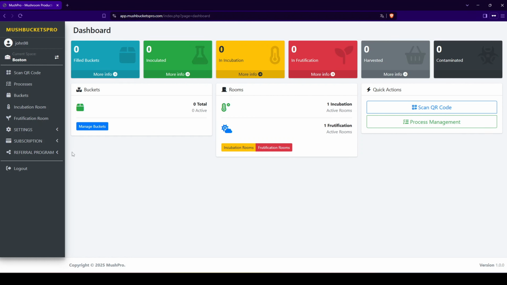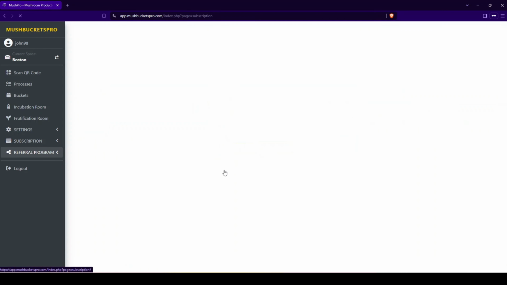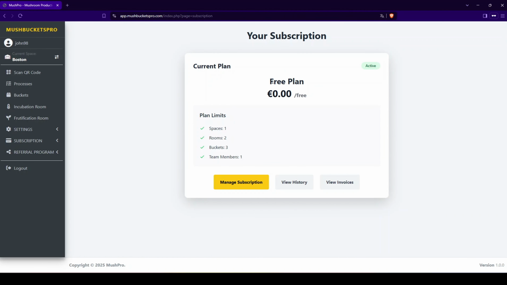Subscription verification. In the menu, go to Subscription, then open the submenu and select My Subscription. Here, you will see that you are on the free plan, which allows you to create one space, your production site or warehouse. Create 2 rooms, one for incubation and one for fruiting. Have only one user associated with the account.